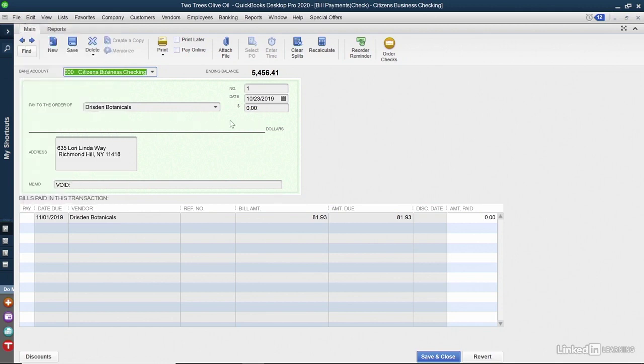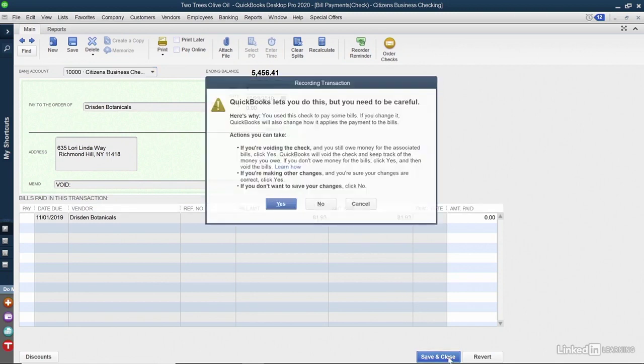In a similar fashion, it zeroes everything out. I'll click Save and Close. And now I'll get a warning. It's telling me that this payment by check has been used to pay some bills in QuickBooks. Do I really want to change it? I'm going to say yes.